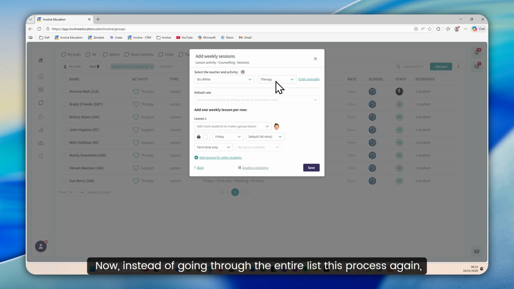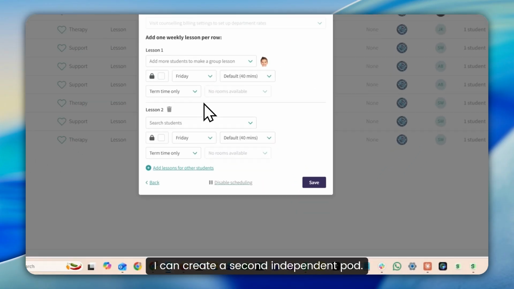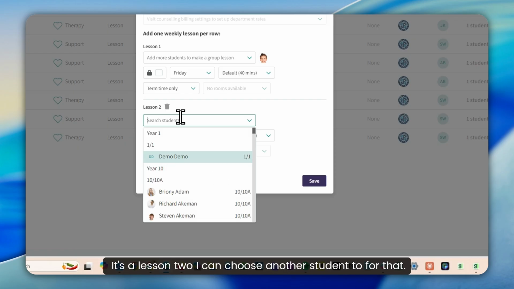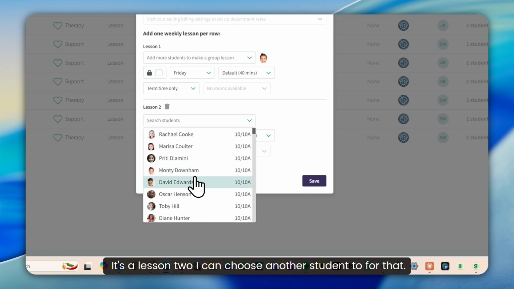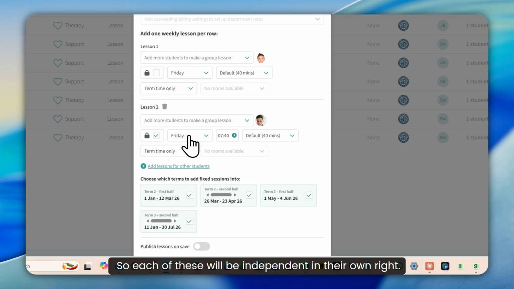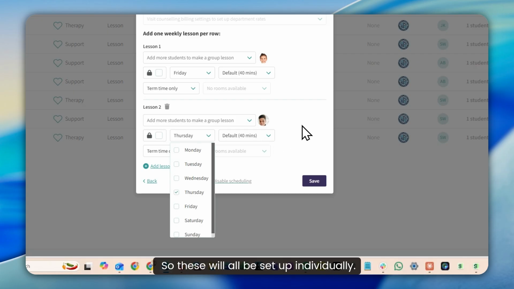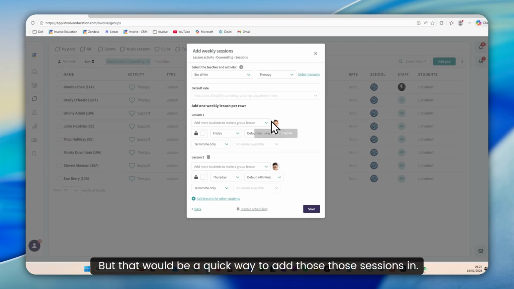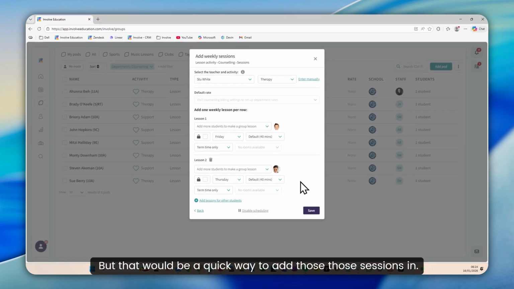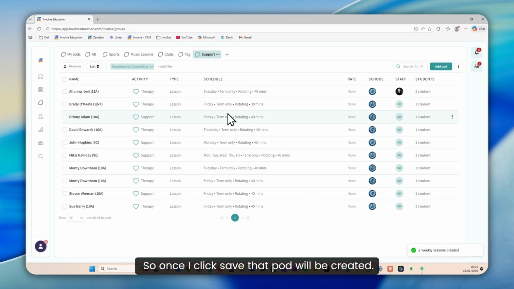Now, instead of going through this entire process again, I can create a second independent pod. So lesson 2, I can choose another student for that. Each of these will be independent in their own right, and one student will not be able to see another student's session. These will all be set up individually, but that would be a quick way to add those sessions in. Once I click save, that pod will be created.